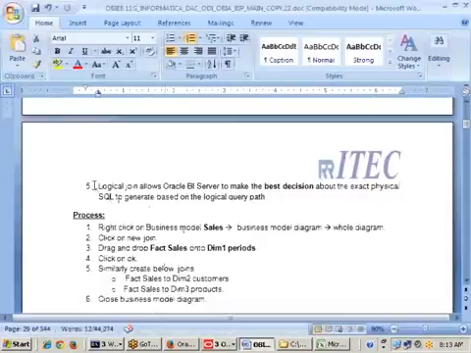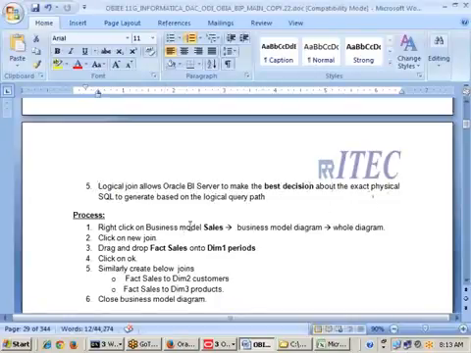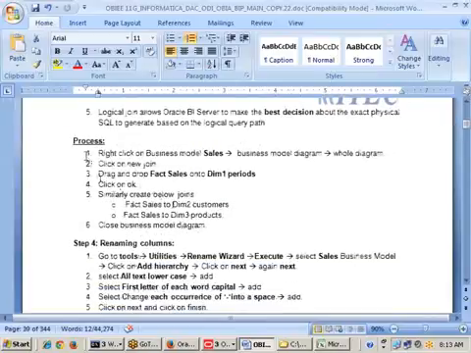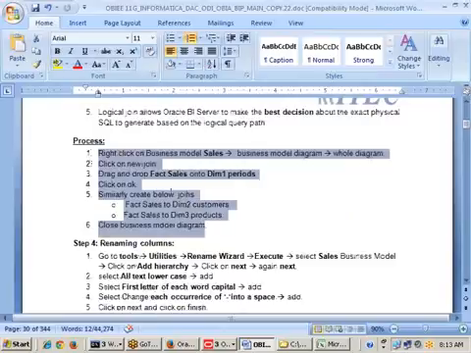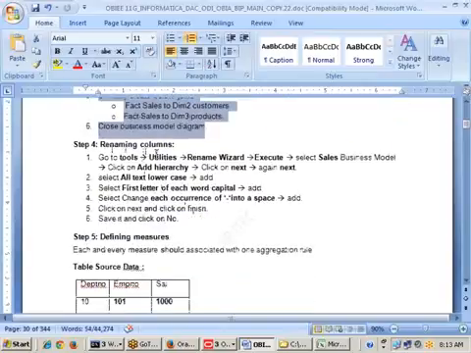As of now, the 5th point is what, sir? Logical join allows Oracle BI server to make the best decision about the exact physical SQL to generate based on the logical query path. Process is very simple. Already we completed this process. Tomorrow I will start with renaming columns and go for some more steps. Today we completed only 3 steps.